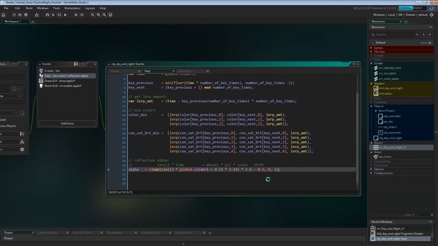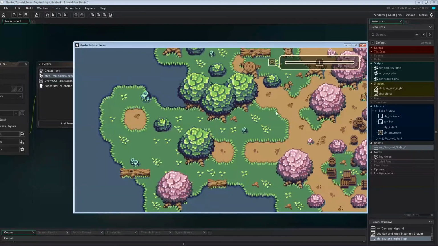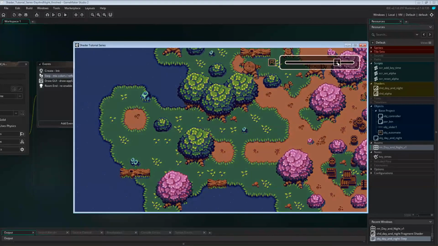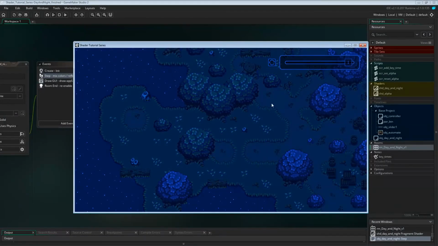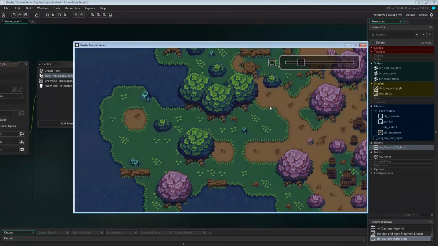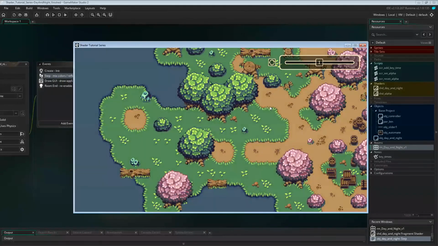Let's run the program and see the stars reflecting in the water at night. And now you can see the reflection coming up at night time and going away again when the sun rises.